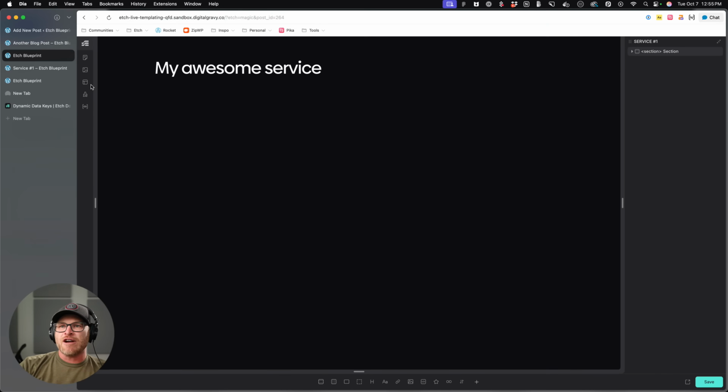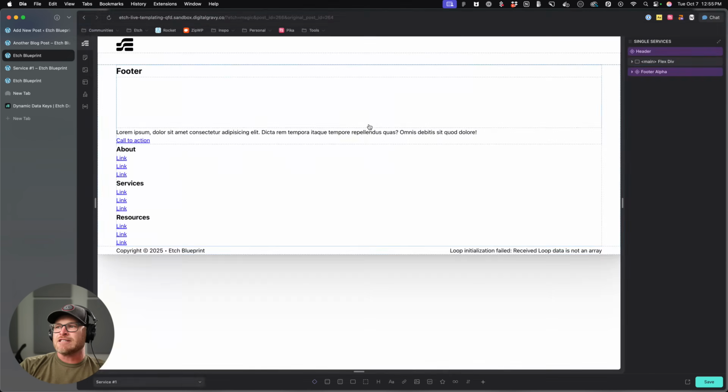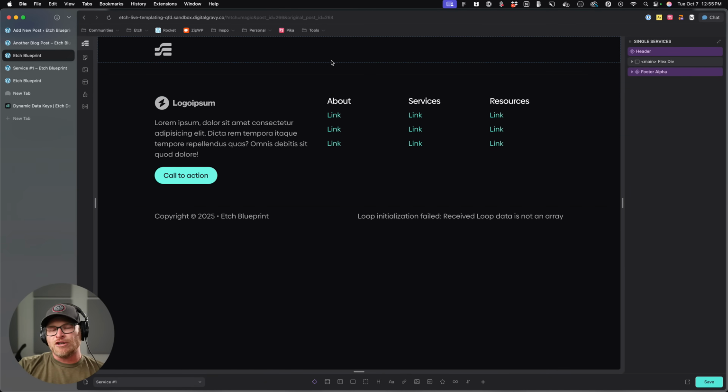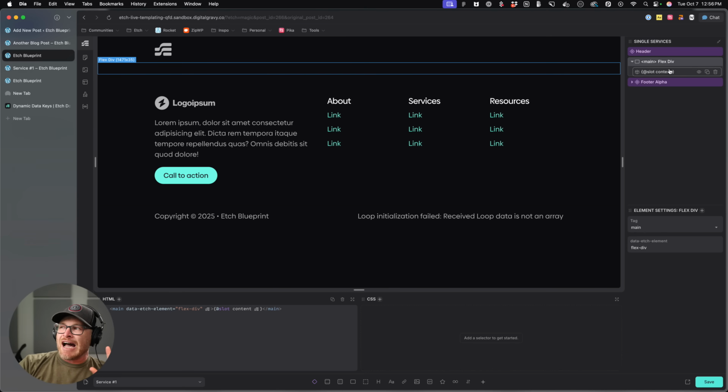I think I need to refresh. Okay, there it is. So single services, also done. But remember, that's essentially just, I made a replica of the index template. Now, I did mention a scenario where you might want a hero section that is by default in every single service, but then everything below that is custom content. How would you do that?